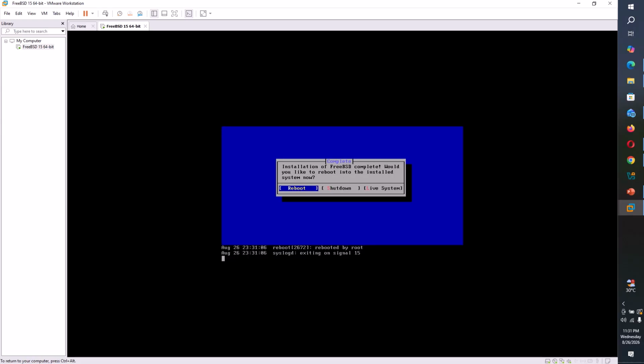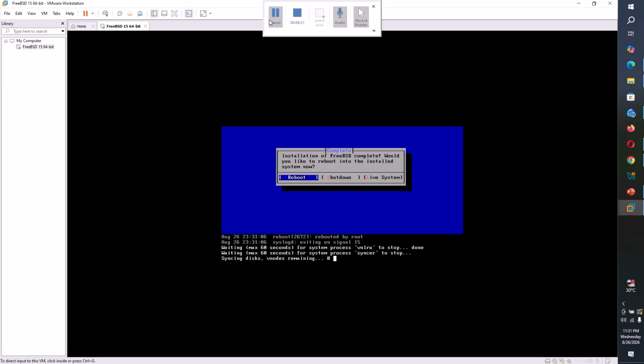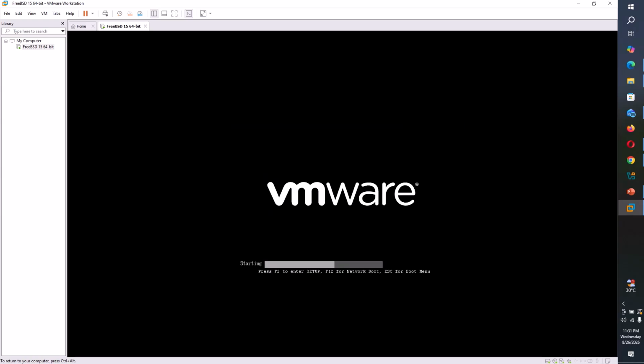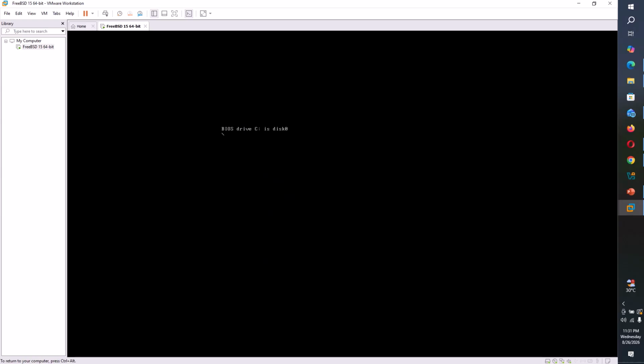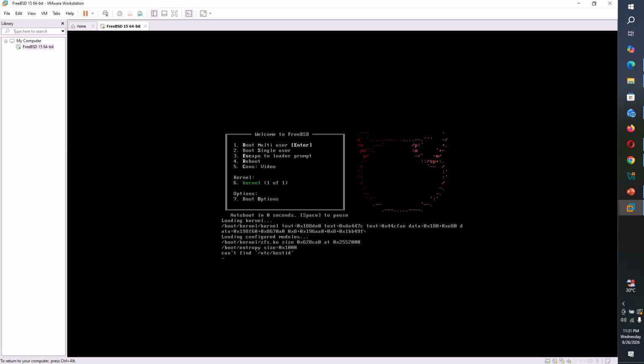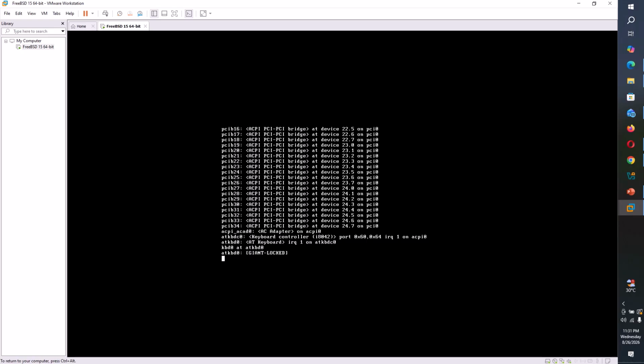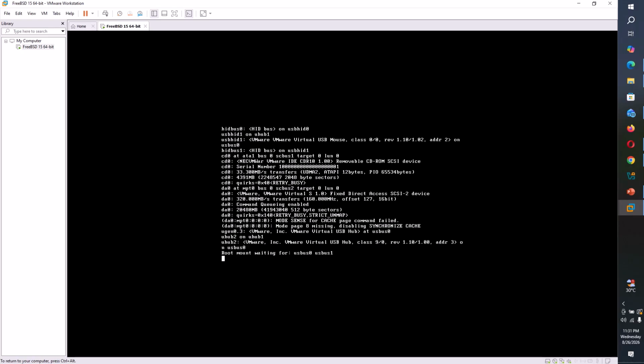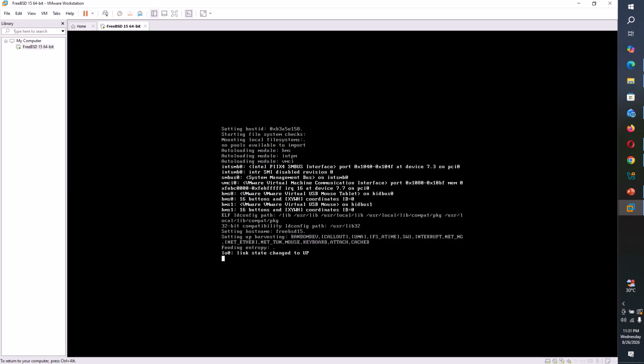Reboot, enter. It will reboot the system and load the operating system. Now the operating system will be loaded. Let the countdown be completed. Here you will not get any graphical interface. Basically, FreeBSD is used for specific appliances, for specific purposes and security reasons.